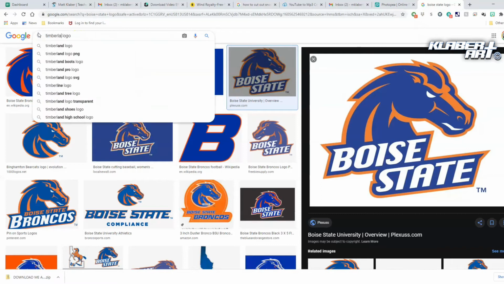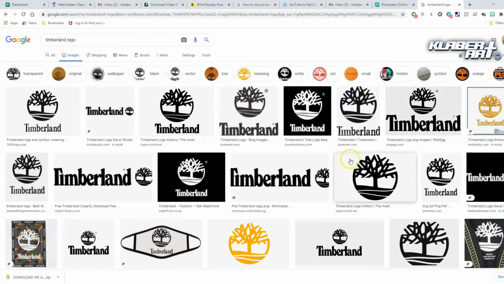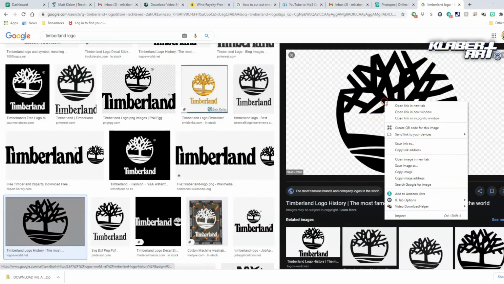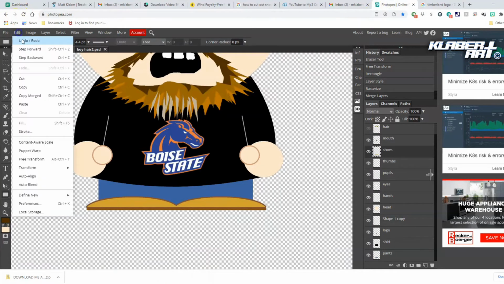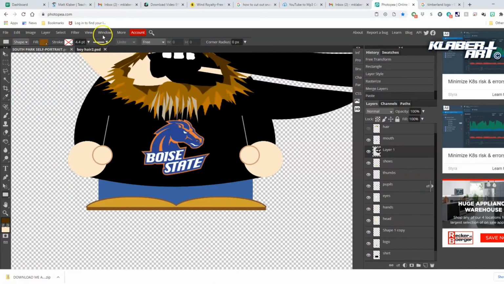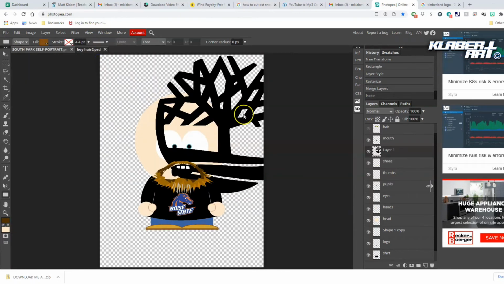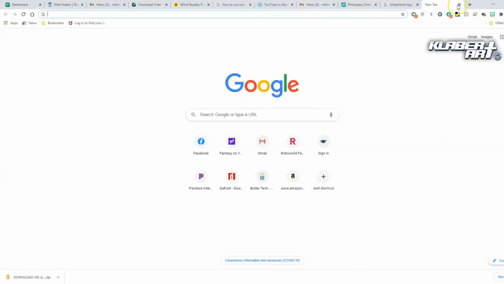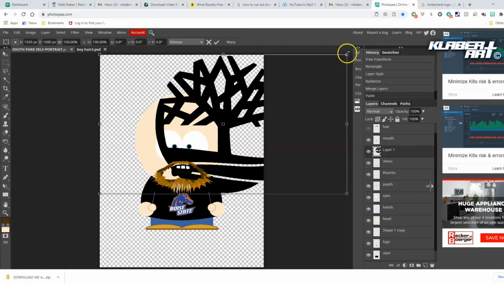Now I'm going to put a logo on my boots, so I'm getting the Timberland logo. I just want that. There it is. So I'm just going to copy that and then go back over here. If you notice, that was a PNG file. Edit, paste. Beautiful thing about Photopea is it brings it in just as a PNG, so you don't have to cut out the background. So you can go to Edit, Free Transform, and make that way smaller.